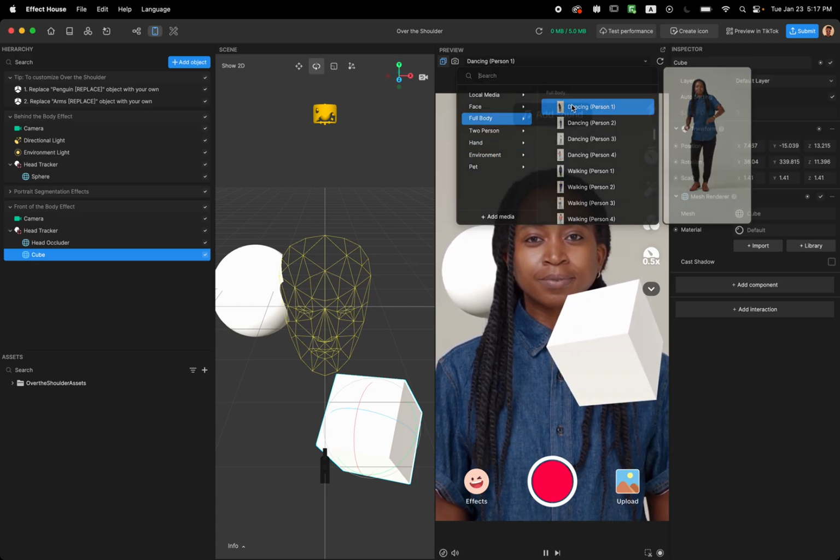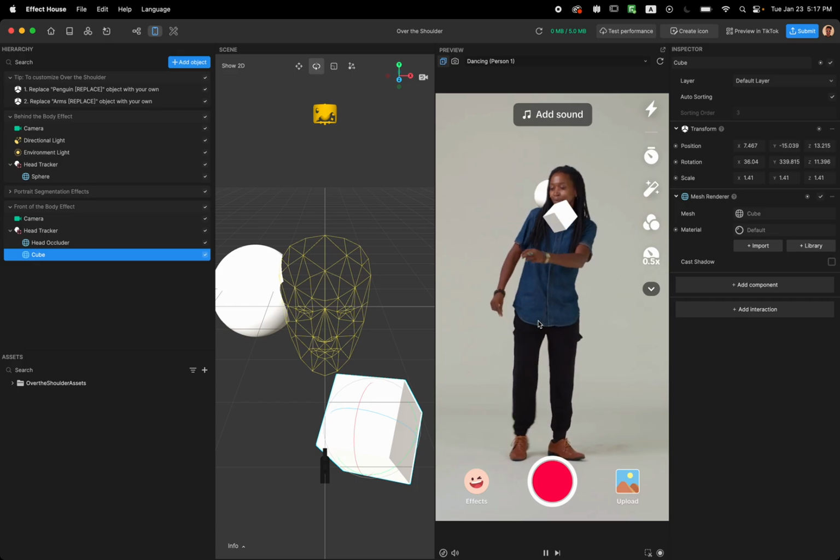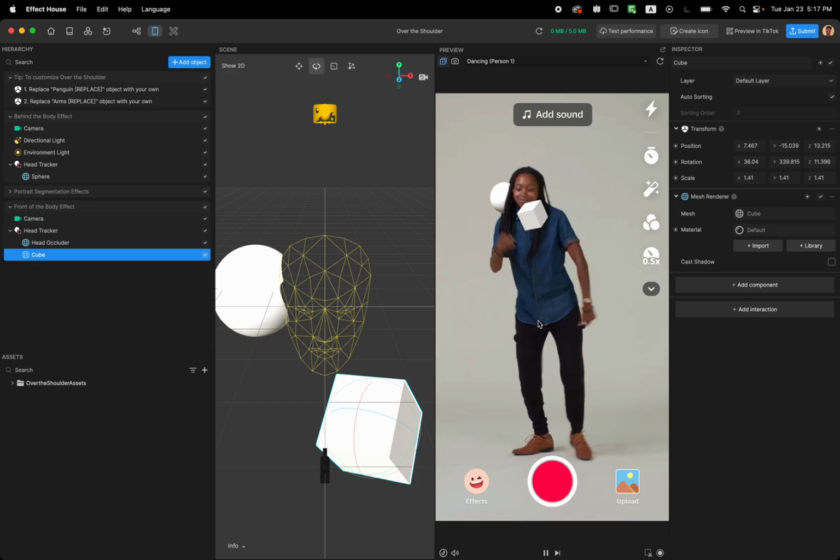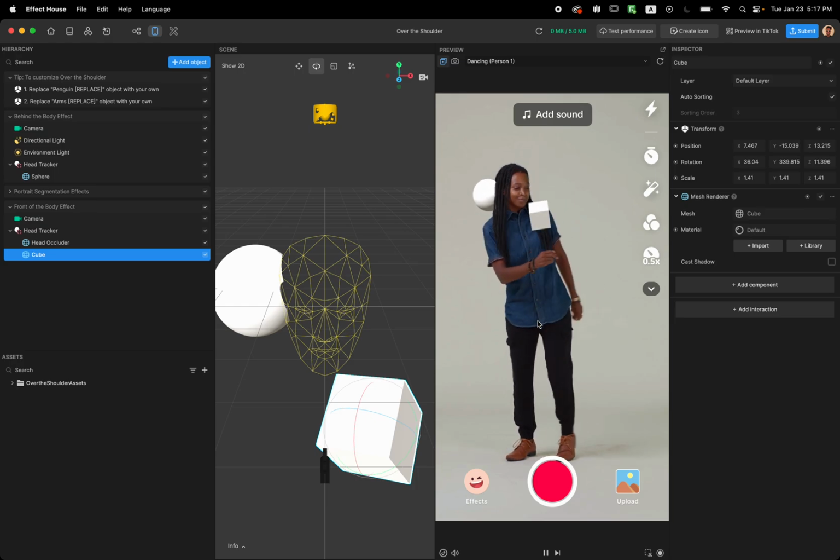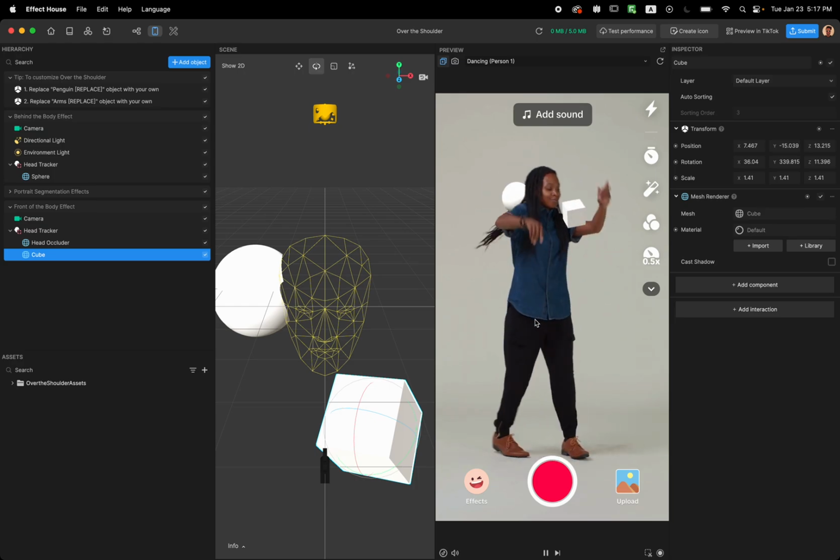I'm going to change the preview video so you can really see it in action. This is a really simple template, and I hope you enjoyed this short tutorial.